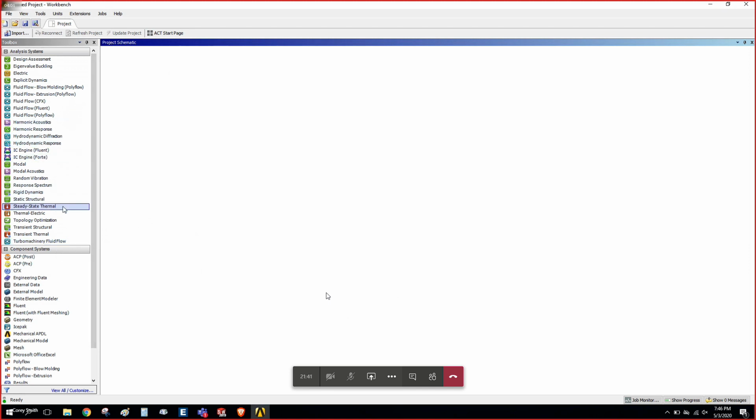We're going to grab our static structural and drag it into our project schematic. This created a standalone system, and in this system, for static structural, there are 6 items that we need for our static structural module in order to solve and get results. We need engineering data. This is things like what your material's properties are, those engineering values. These values are often from Material Web or MatWeb, if you're familiar with that.